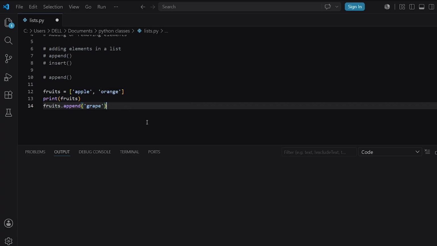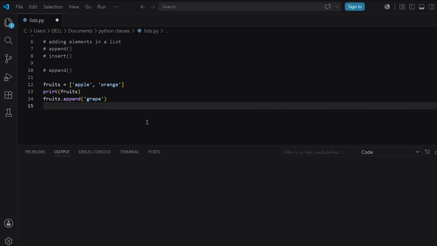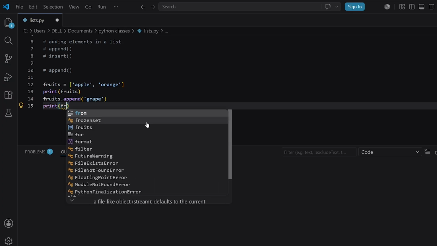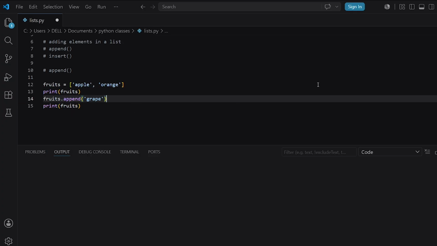Now let me print out the fruits again. So we have print fruits. Now if I run this program, you can see this is our original list, and this is the new list after appending a value. And as you can see, grape came immediately after the orange. So if you want to add an item at the end of a list, you use the append method.